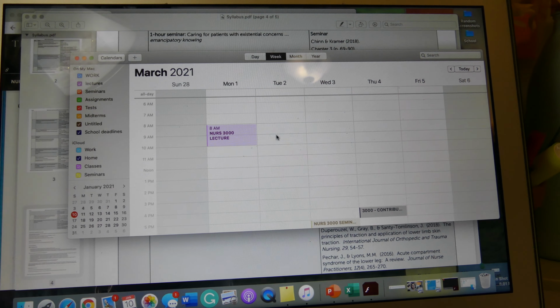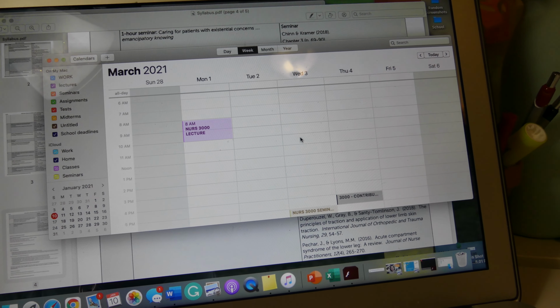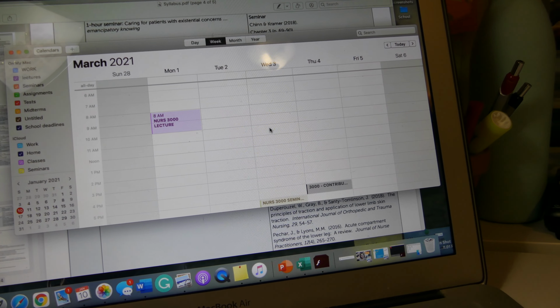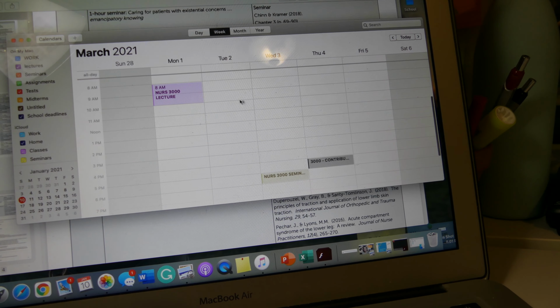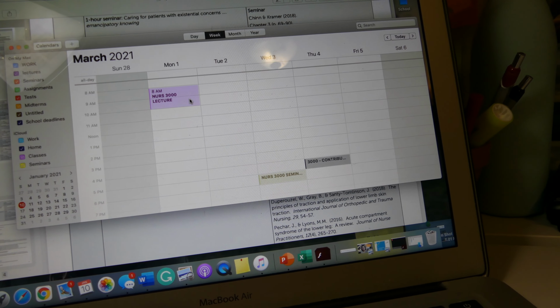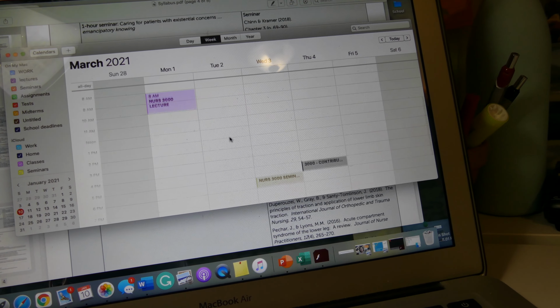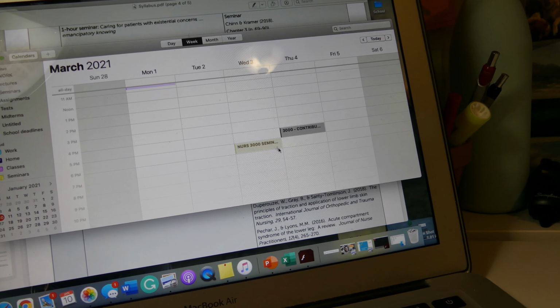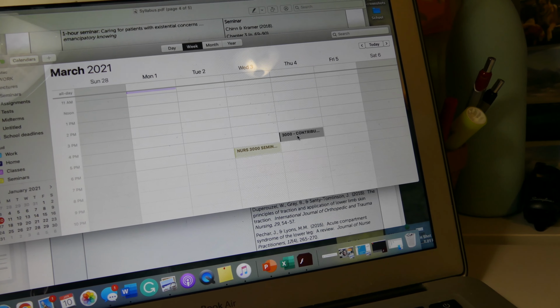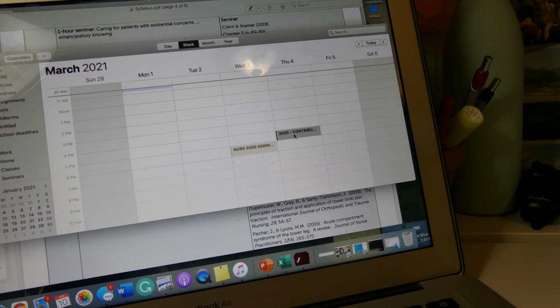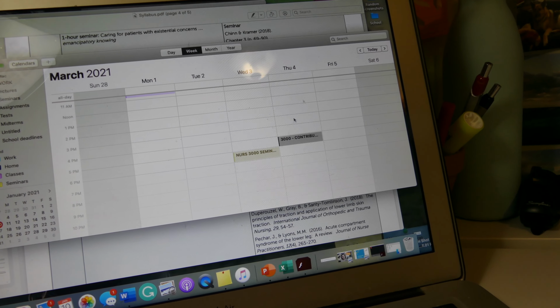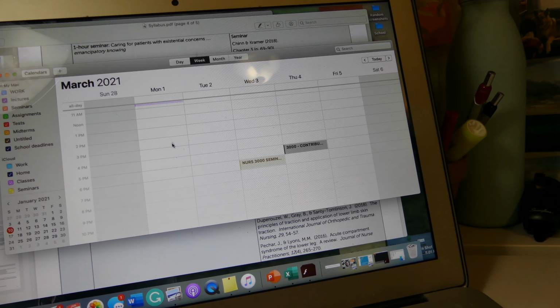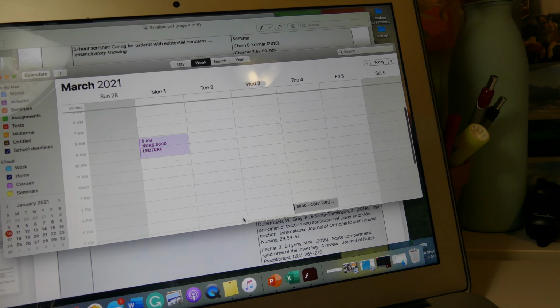So I put the content in for Nurse 3000. A typical week is going to look like this for me. I have a lecture, and it's in pink at 8 a.m. And then I have a seminar, which is my yellow color, at 5 p.m. on Wednesday. And then my contribution, that's the due date in black, every Thursday at 4. And say I have a midterm or anything, that would also go on as a different color.